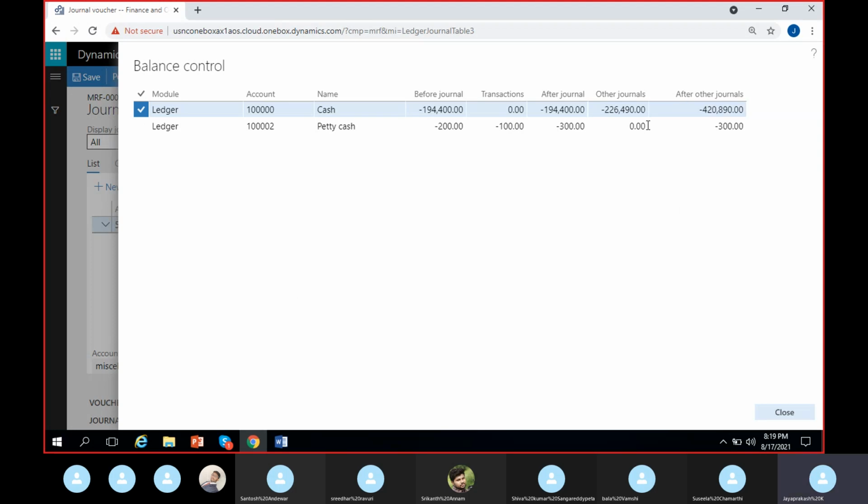So this is a quick inquiry. If we configure the balance control account, on that page we can see all the accounts and the balances here. So that is what balance control accounts do, or the configuration of balance control.